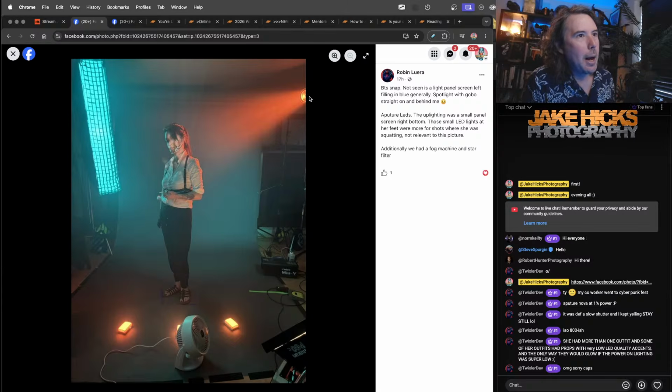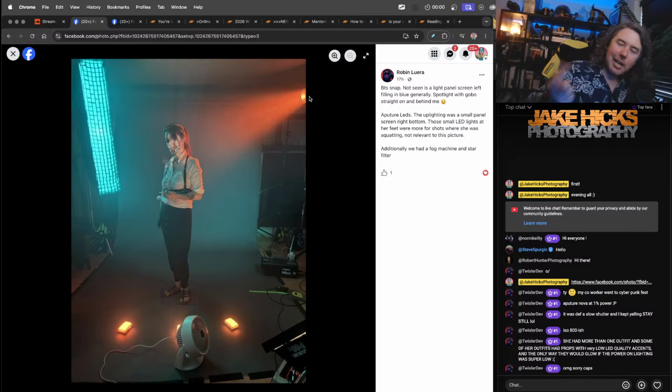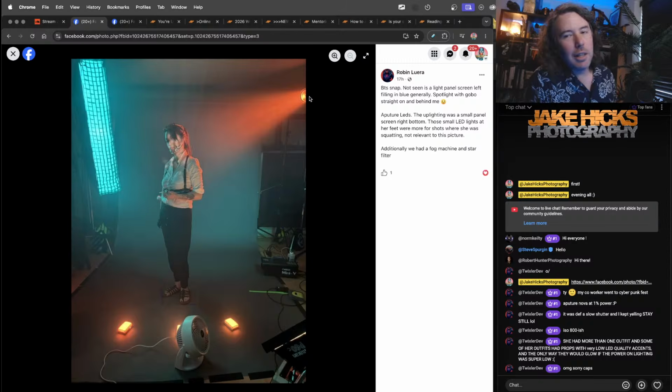Yeah. She had more than one outfit, and some of her outfits had props with very low LED quality accents, and the only way they glow is off the power line. Okay, there you go. I knew there had to be a reason. Thank you for explaining that, Robin. So what Robin's saying there is that she had some outfits that had lights in them, like fashion which has LEDs, you're usually going to just be run off a couple of AA batteries tucked in the pocket somewhere. So to try and see the lighting in some of her outfits, the rest of the light had to be low. Okay, that makes perfect sense, Robin. Thank you for explaining that.